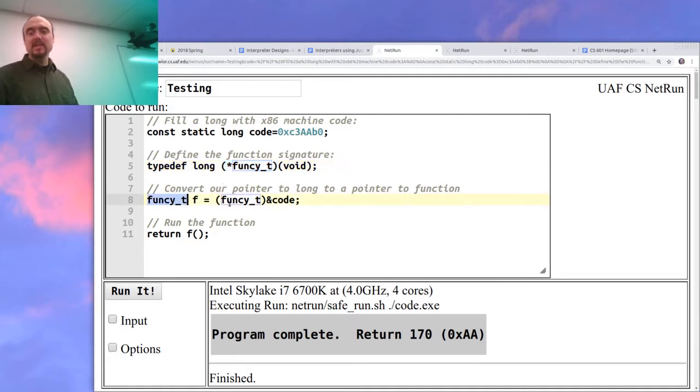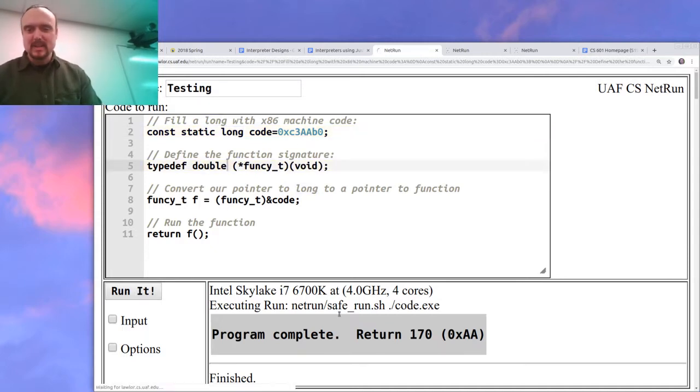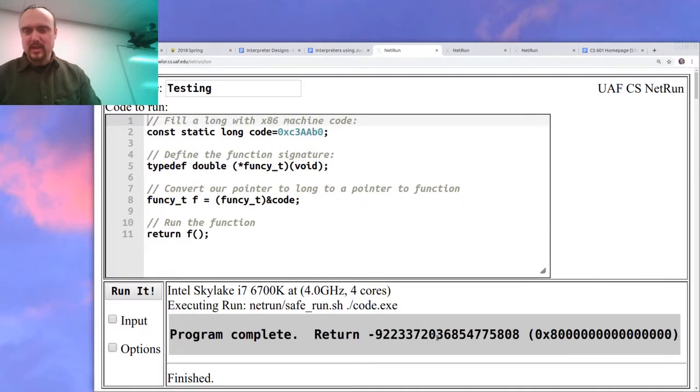So funky t, if I do a typecast from a pointer to a long to be a pointer to a function, then I can run it, which is weird. So why is this run as AA? But if we do this in theory, do you have to return long there? Can't return anything else? It's whatever you want this thing to be. So if I say it returns double, it doesn't really work as a double. Whatever that is, that's not okay, a double.